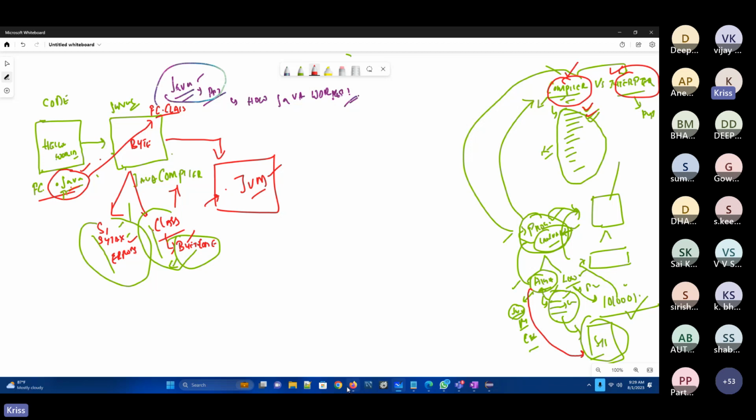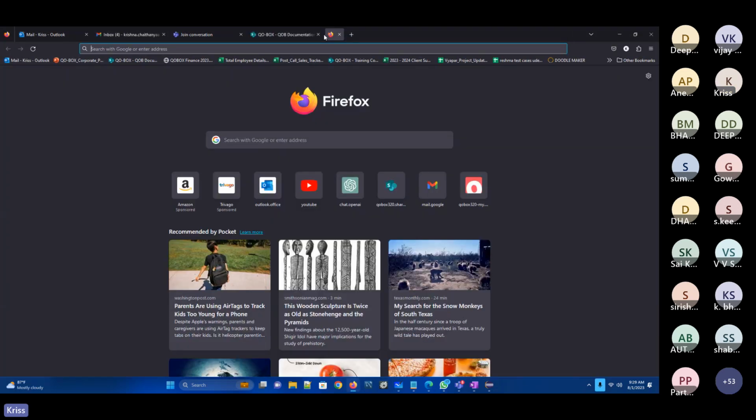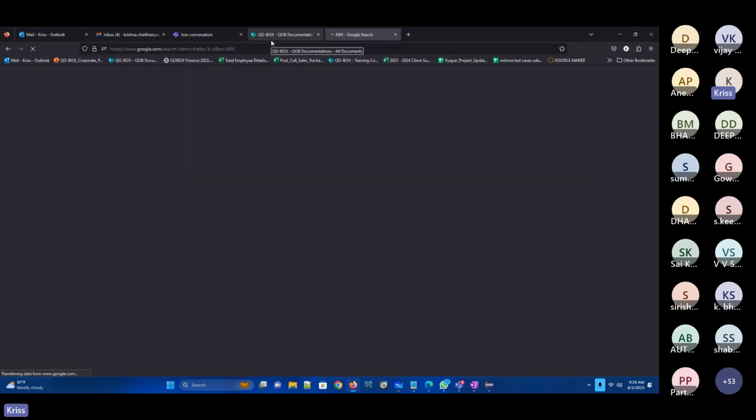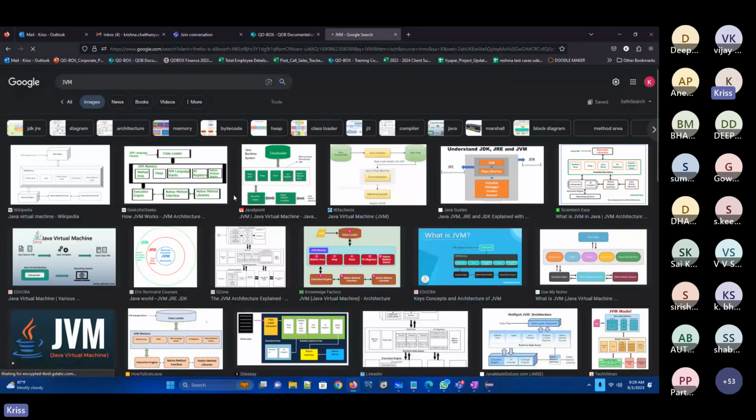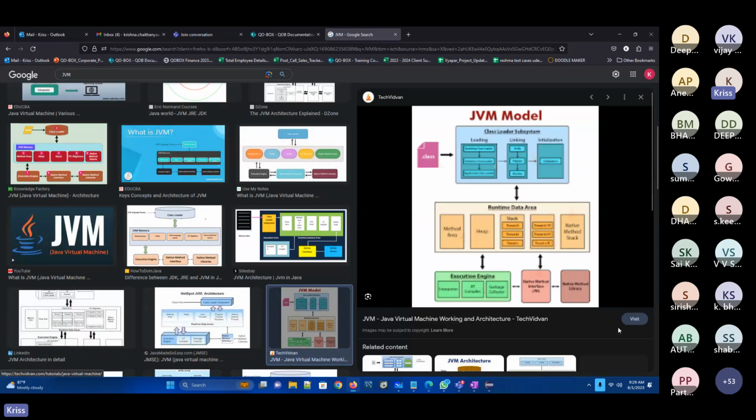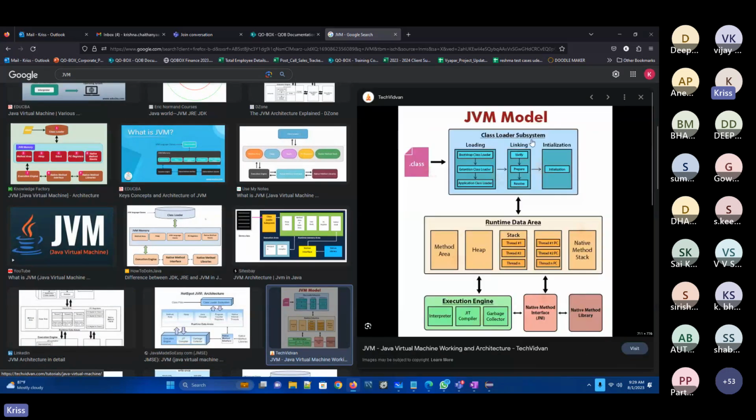Even if you just type JVM, you can see a lot of stuff in Java. It took me a lot of time to understand it, so I don't want to confuse you. Here I just wanted to show you how the JVM looks. It will have class loaders, meaning initialization, linking, and a lot of stuff happens. For now, forget about all of that.